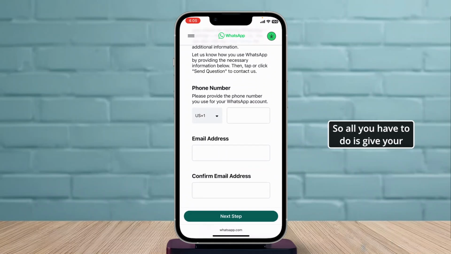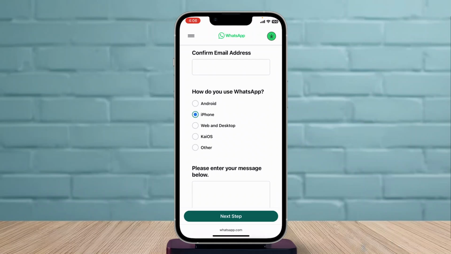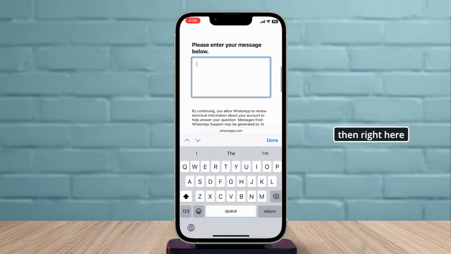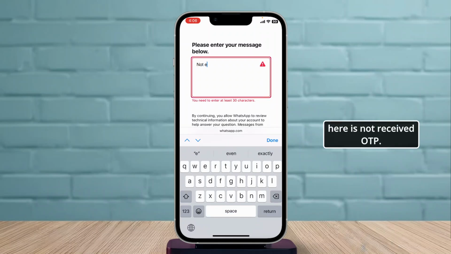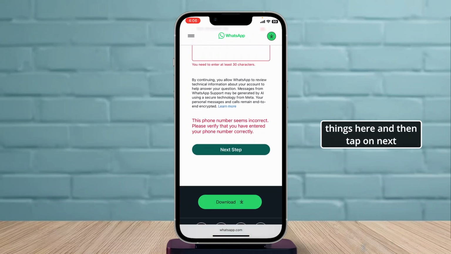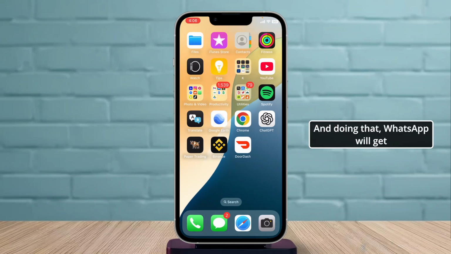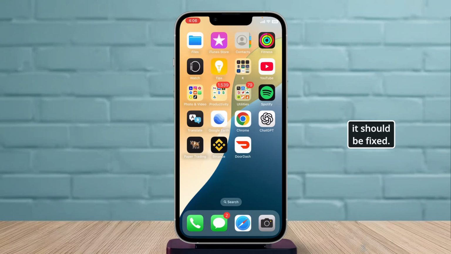So all you have to do is give your number right here, write in your email address, confirm it, choose your device which you use, then right here type in your problem. So the problem right here is not received OTP, and you can also explain a few things here and then tap on next step and continue with the reporting process. Doing that, WhatsApp will get back to you about your problem and it should be fixed.